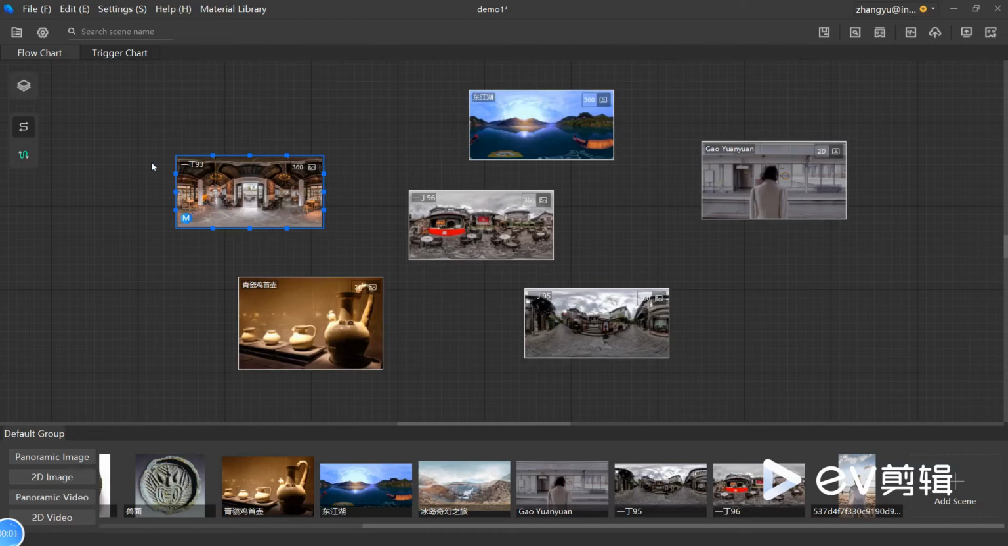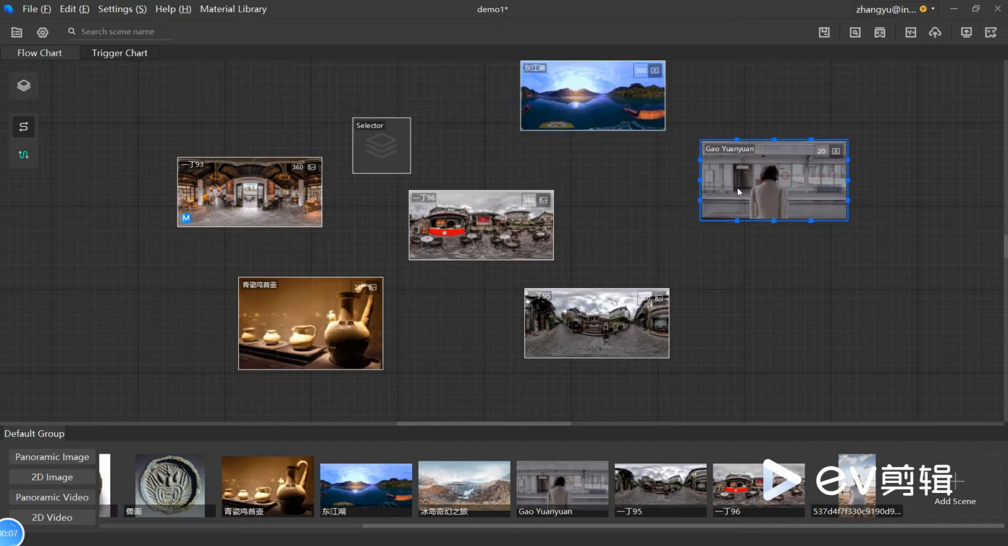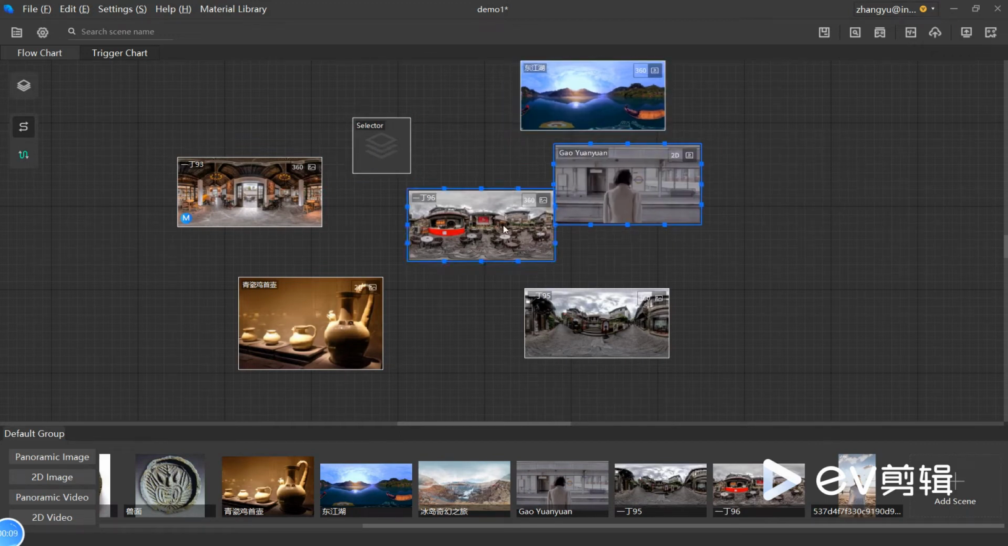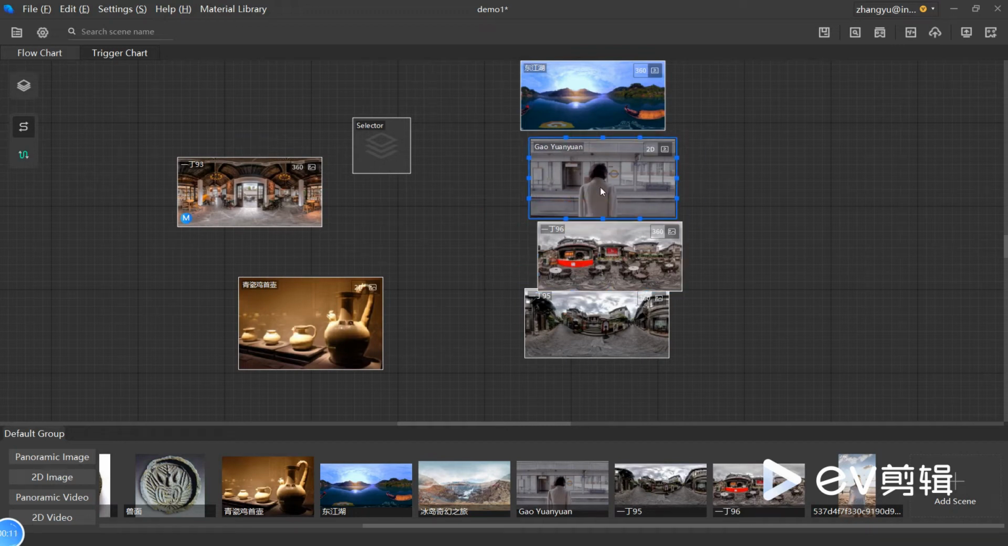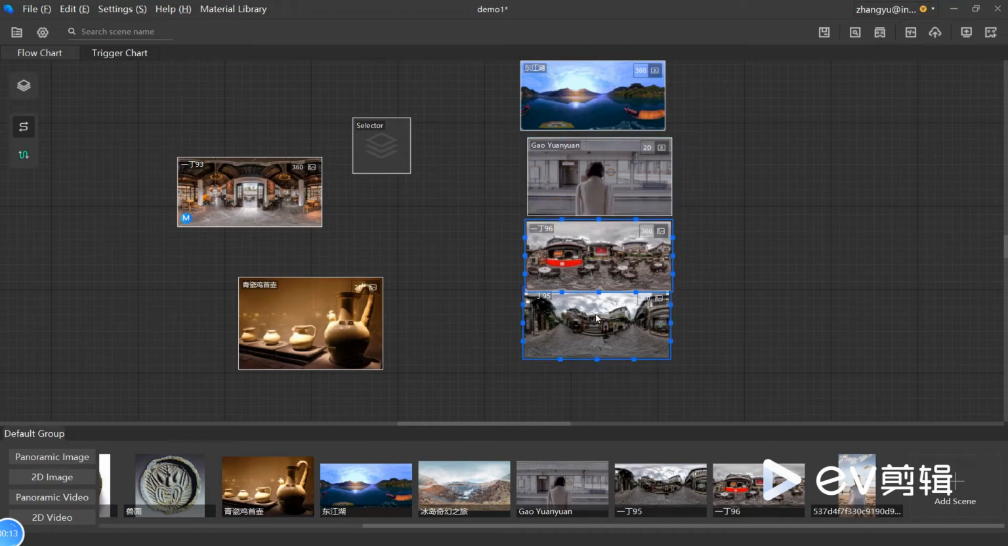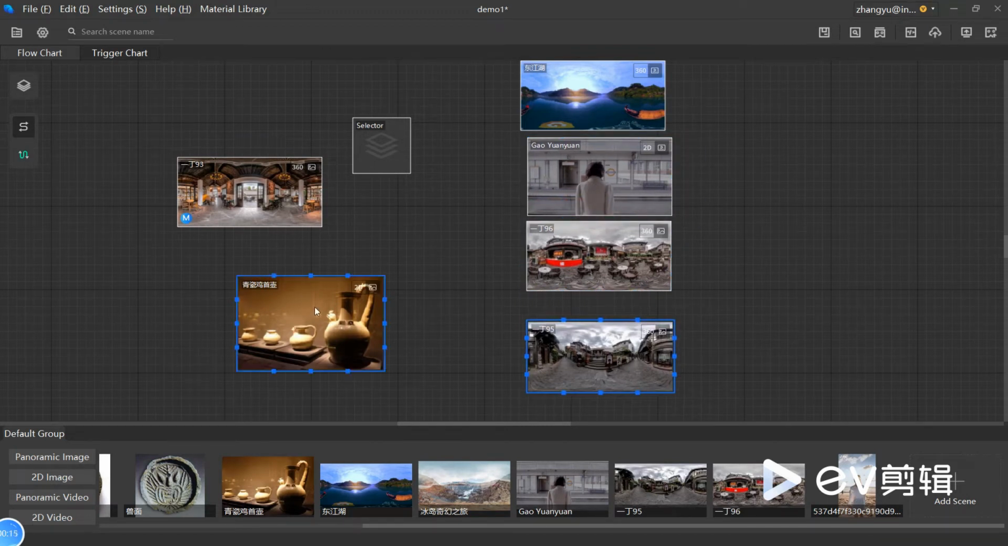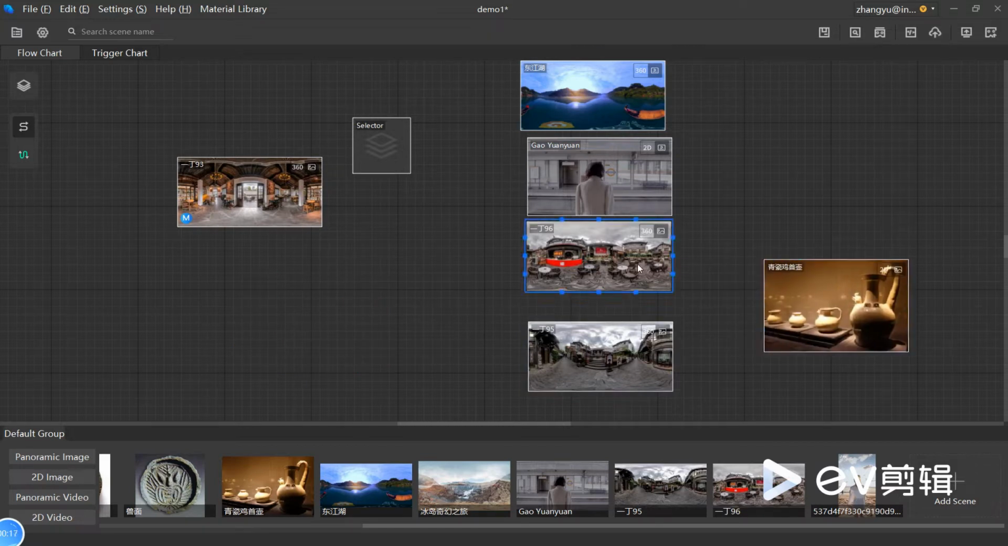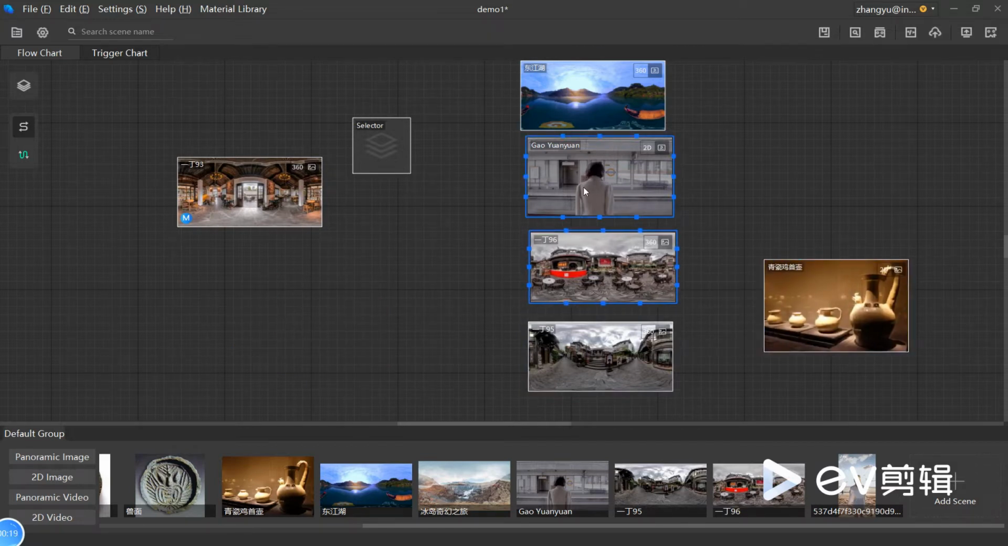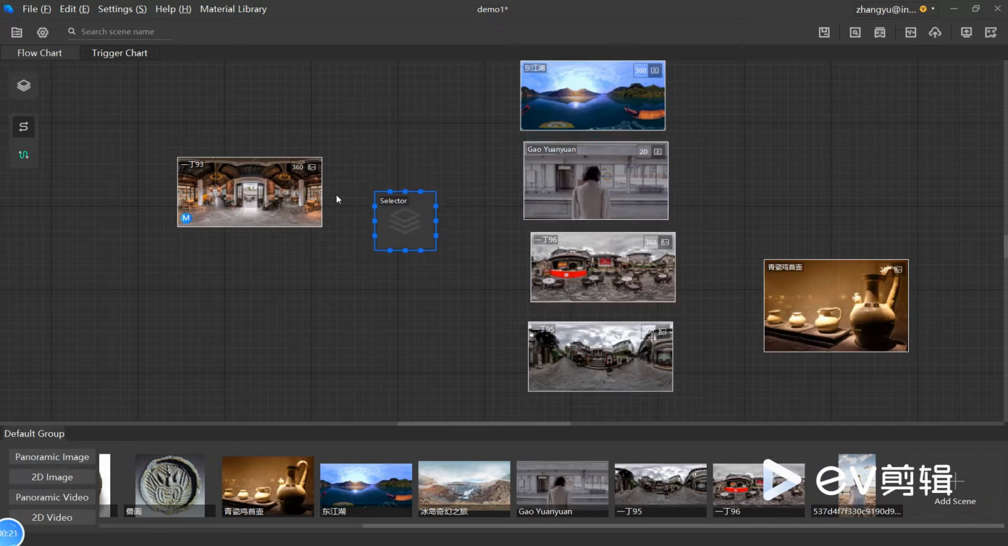Here we will introduce the selector function. There are three different kinds of applications for the selector. The first, maybe the easiest way for you to understand it, is like the classroom. There are four different kinds of choices.